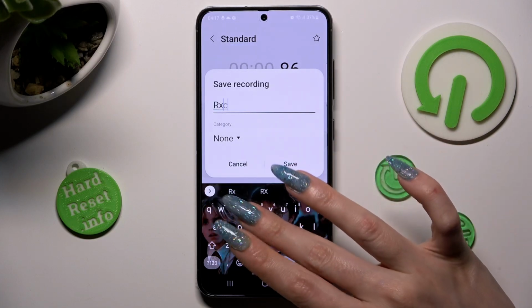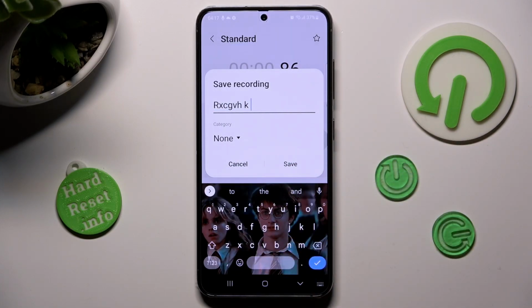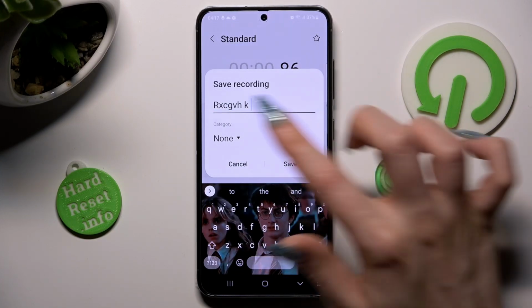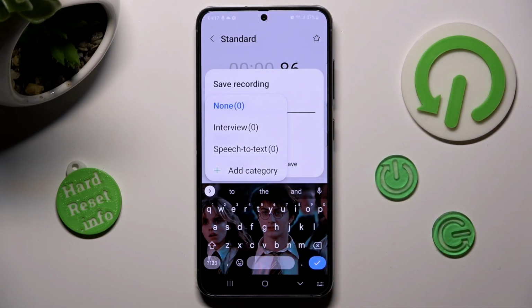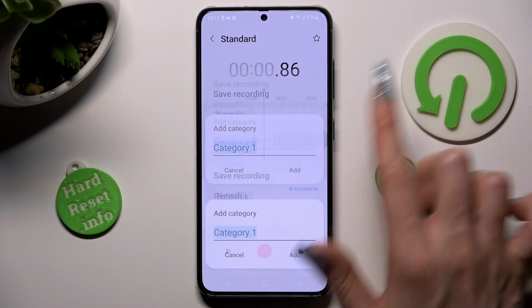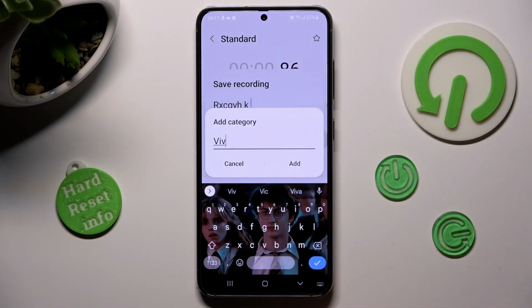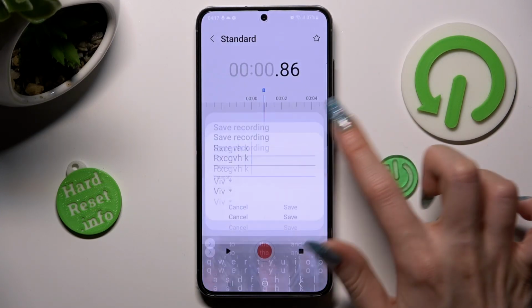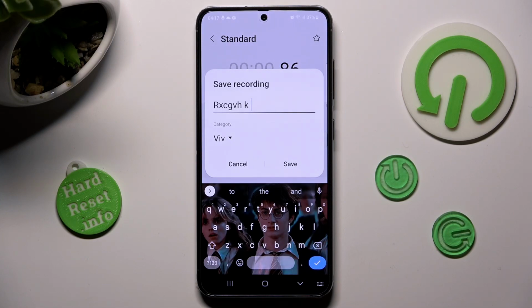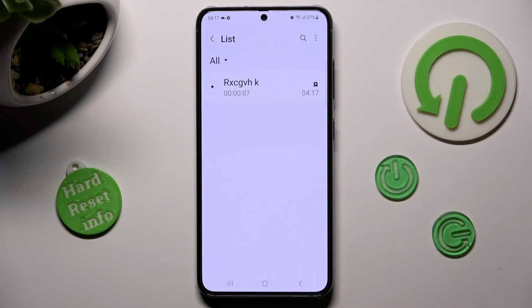Now name your recording however you wish to, and tap on category. Then choose one of the available ones, or create your own by tapping on Add Category, naming it, and choosing Add. Finally, click Save. And as you can see, my recording was successfully created.